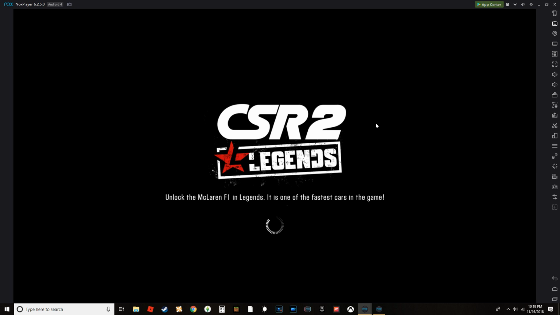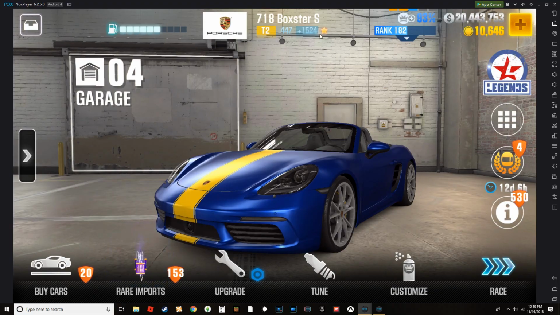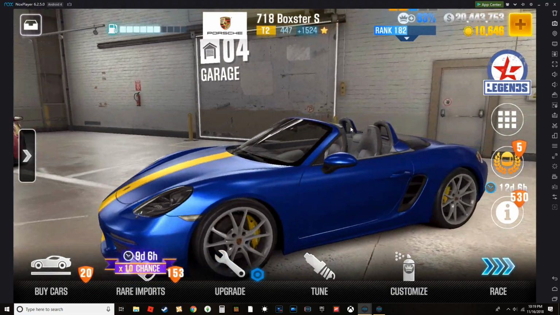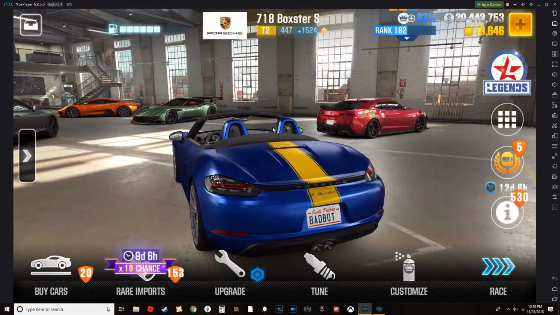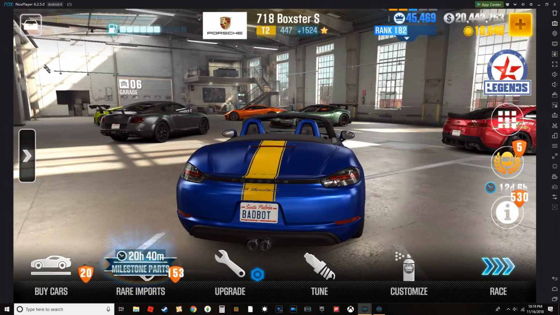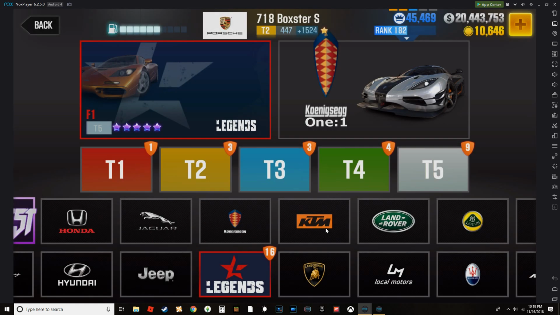So that is a quick introduction of the new CSR2 Legends portion of the game, the new update. Everybody will begin this soon. I noticed there are now 20 new cars listed under the dealership. Let's go take a look at that real quick. I'm sure most of them are the Legend cars. Yep, 16 Legend cars. Let's see what it shows.